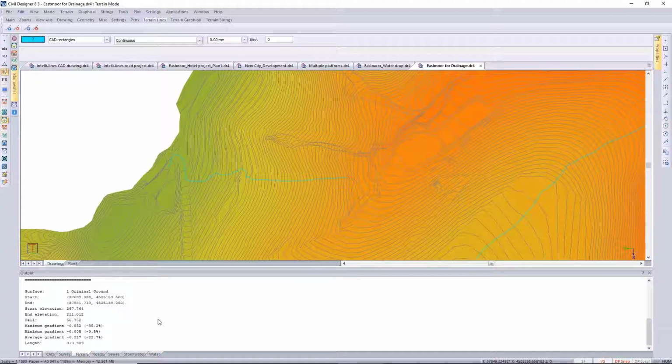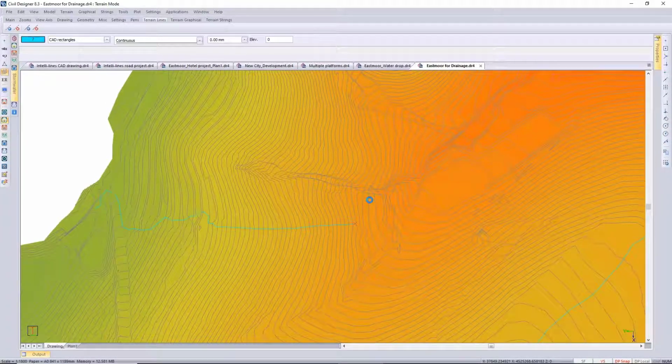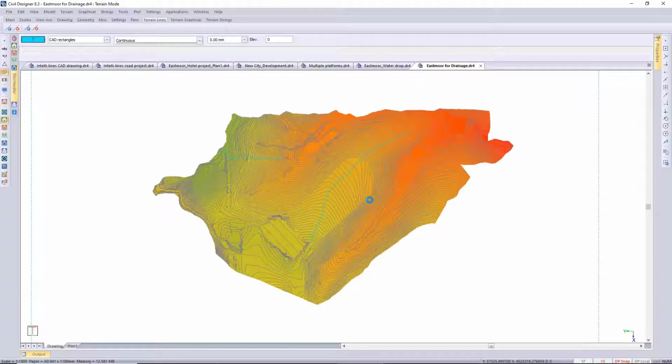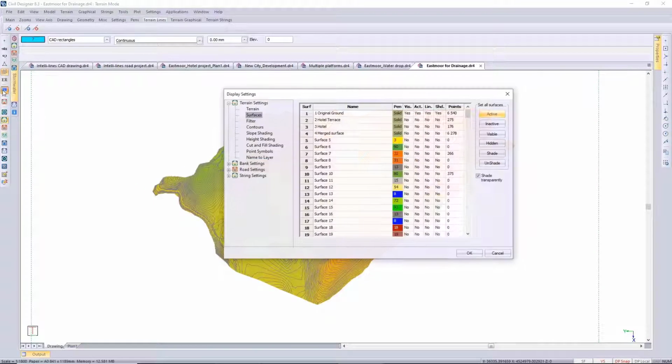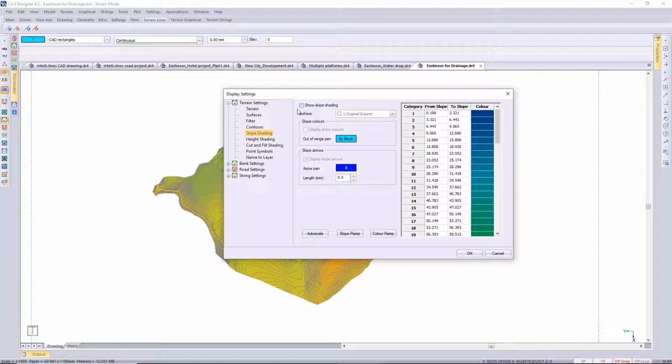So what I'd like to do is show you how the program then works out the water route. To do that, I'm going to go to display settings and just switch off my height shading. So just unchecking the height shading, and then I'd like to use the slope shading function, switching slope shading on. And I'm not using the colors, I'm only going to use the arrows.